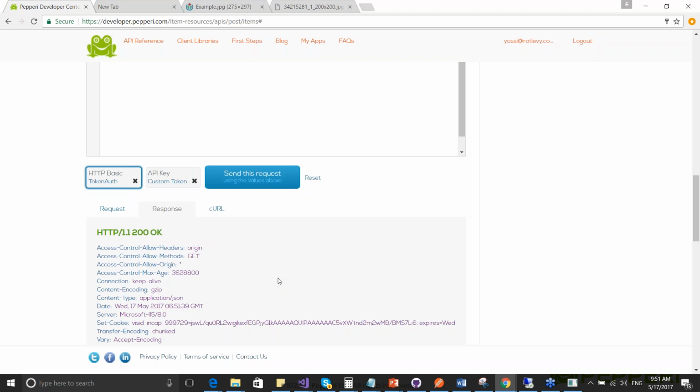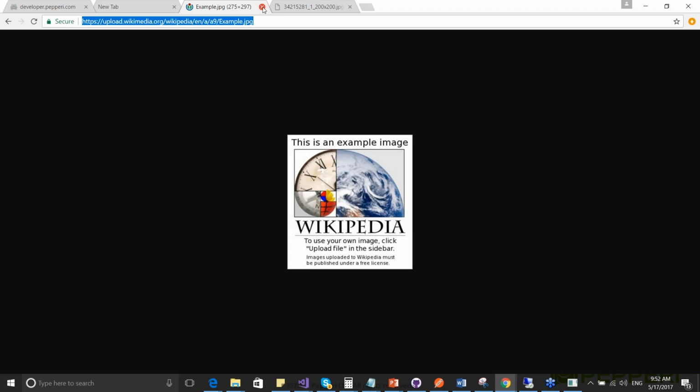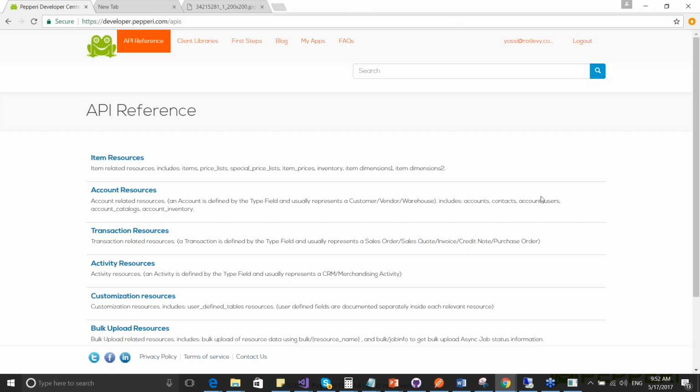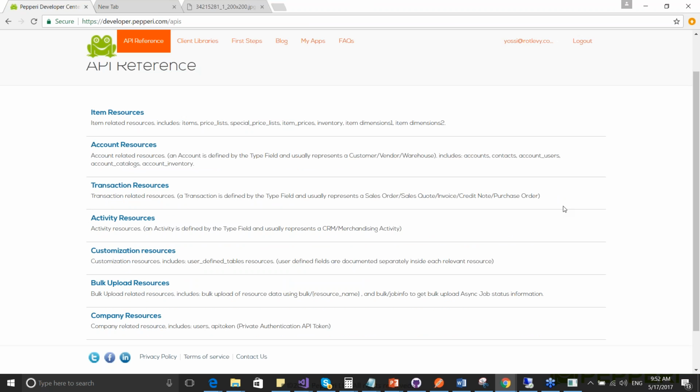Yossi, can you upload the category image, or is it just the item, the multiple images? As I explained before, I can't. The API is not meant to deal with the UI aspects of Pepperi. We might have an API for that in the future, or we might not, because it's something that usually you need to do manually. You need to prepare your catalog, drag and drop. So we're not dealing with that in the API. It's only meant for the data.